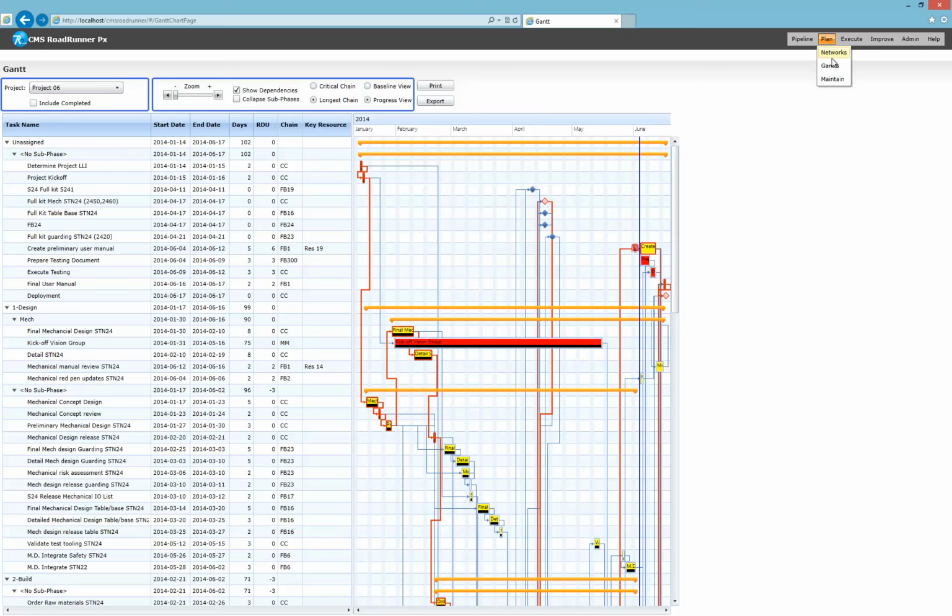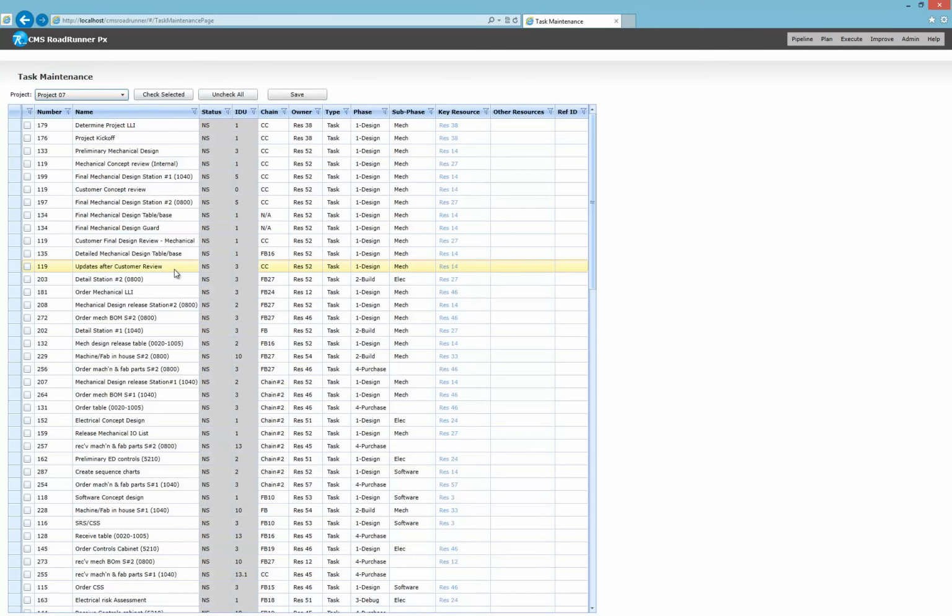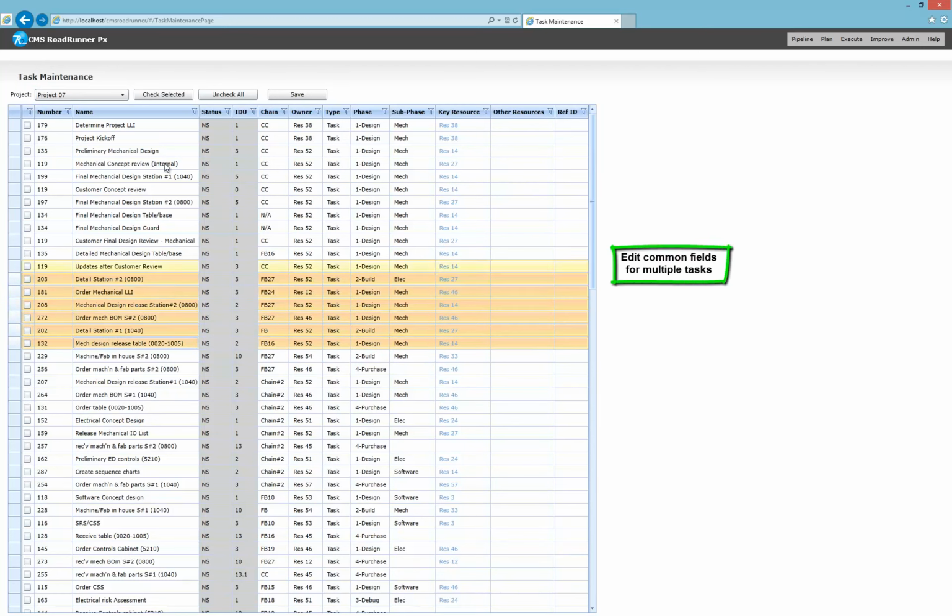Also under plan is the maintenance screen. In this screen, it shows all tasks within a project in a tabular form, which makes it easier to edit tasks in groups by simply highlighting the tasks that need to be edited and changing the common field between tasks.